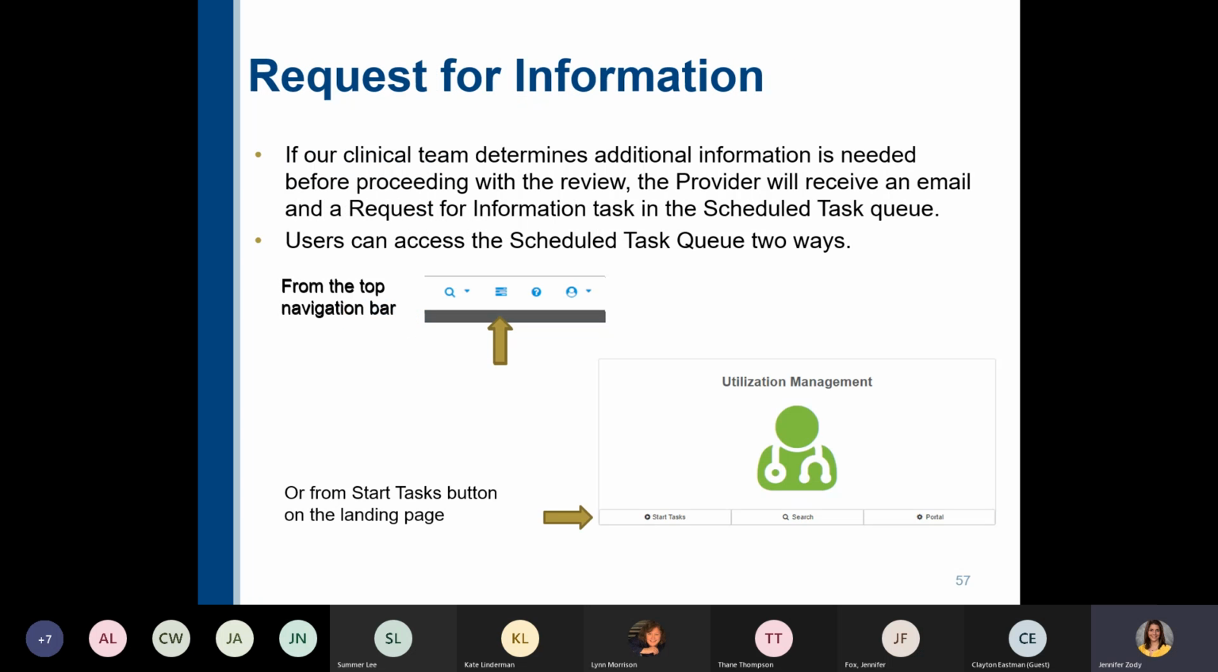Okay, so I've mentioned request for information. Again, if we determine we need more information before we can proceed, then you will get an email asking for more information. There are two ways for you to access that scheduled task queue. You'll get the email letting you know that we need something else from you. You're going to log into Qualitrac.